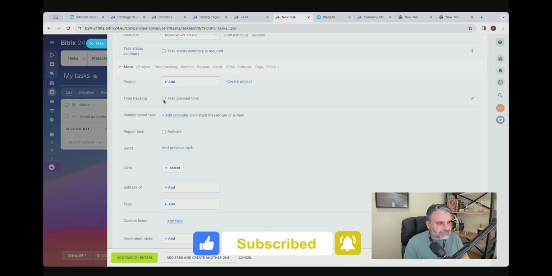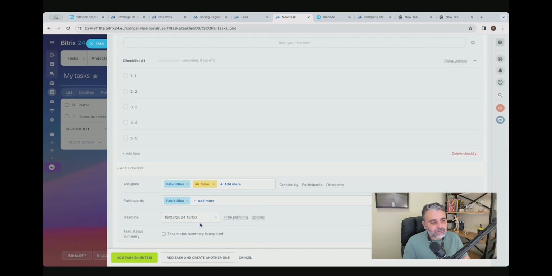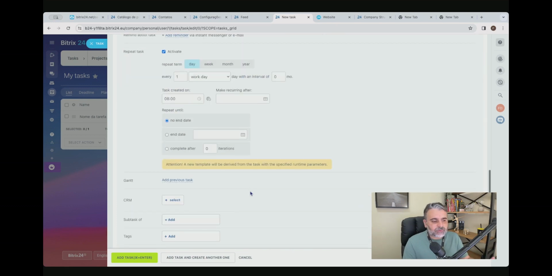I can map the execution time, set reminders, and make this task repeat. Let me explain how it works. Let's say I want this task to be created every day in the morning. I will only set it for work days, and if there is any break, I can account for that as well. When will she create the deadlines? We defined them up here, so we already have this info.